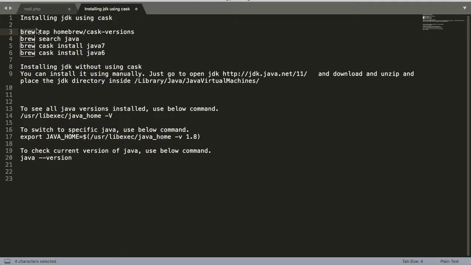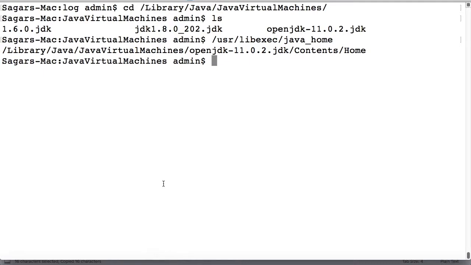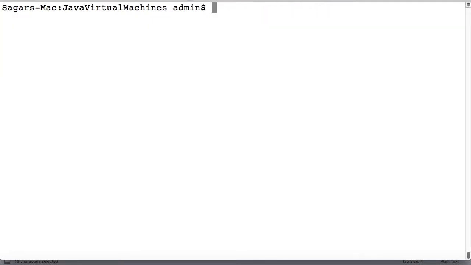After that, you can use these commands: brew tap homebrew/cask-versions, and then brew search java. What this command does is search for the packages that are available with the name java. So I'm just going to execute that command, and it will display all the packages with the name Java.